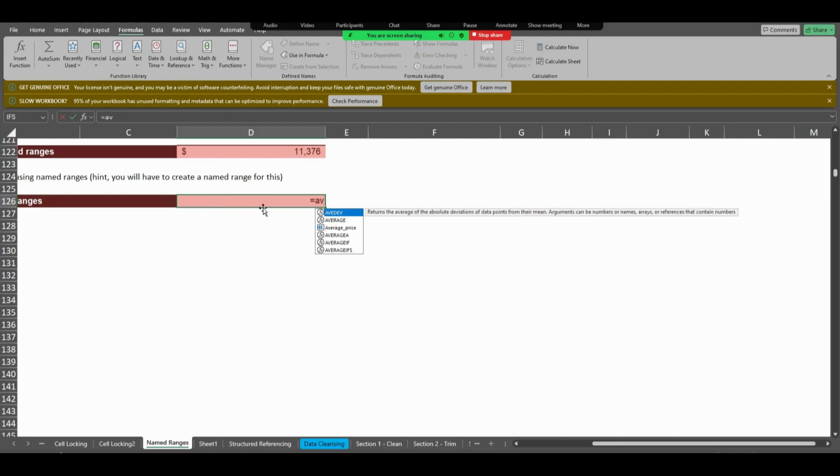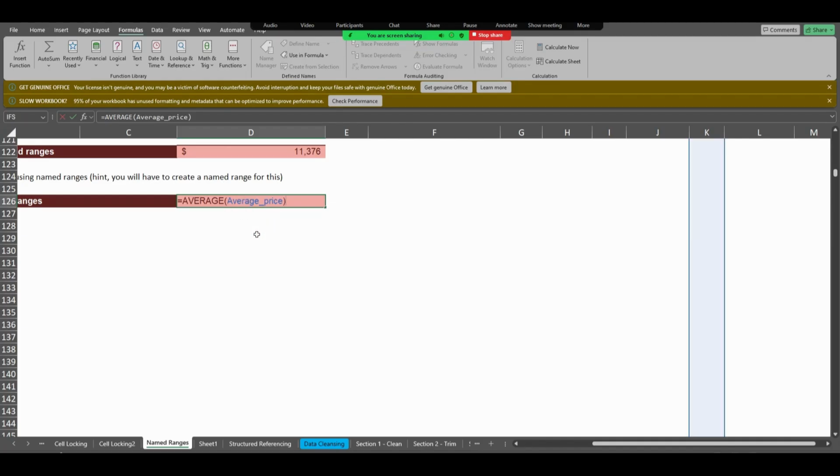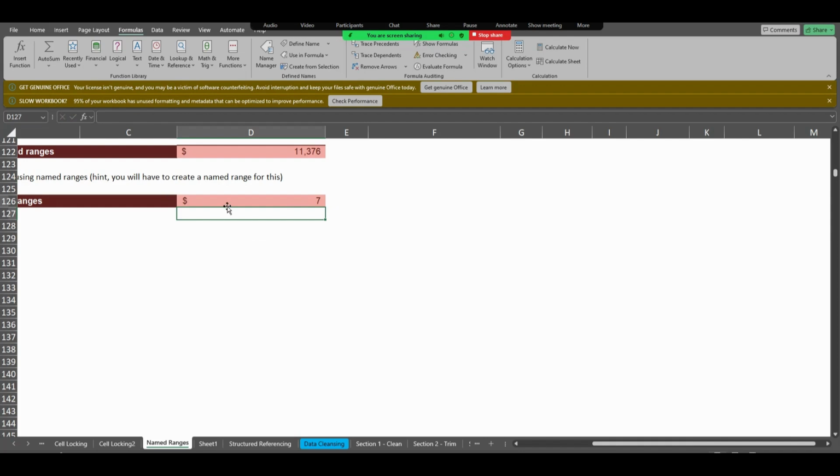Type your average function, you double click and you type the name range. So we gave that particular table average. All right, so this is average price. You double click, close brackets, hit your enter. So this is your average price. So that's it about name range.